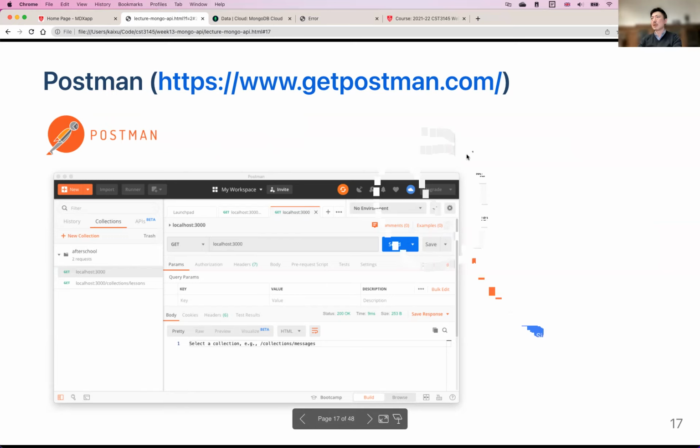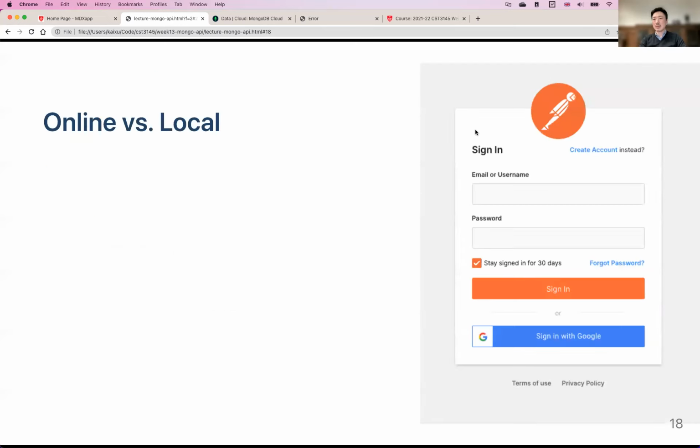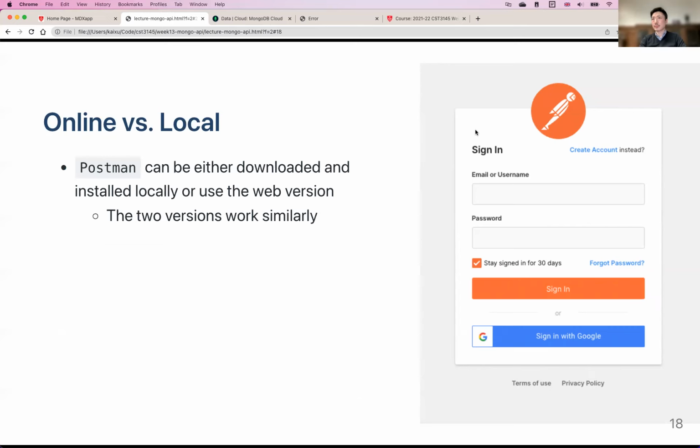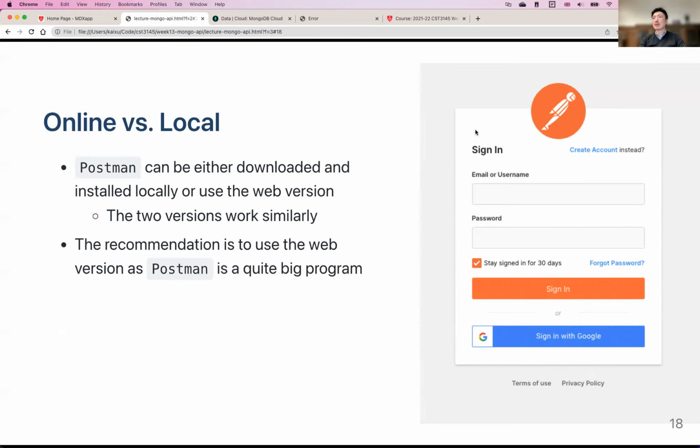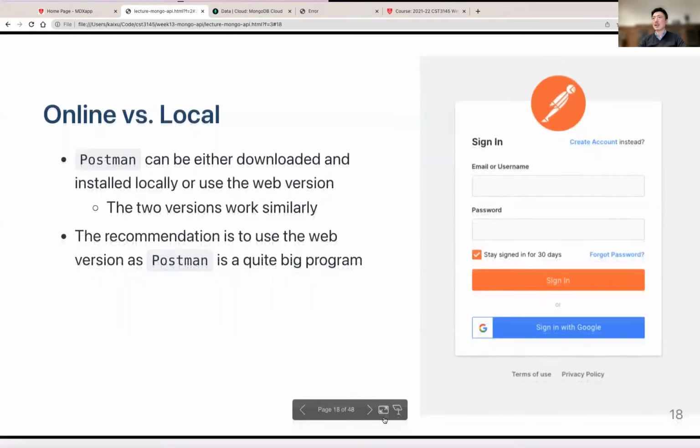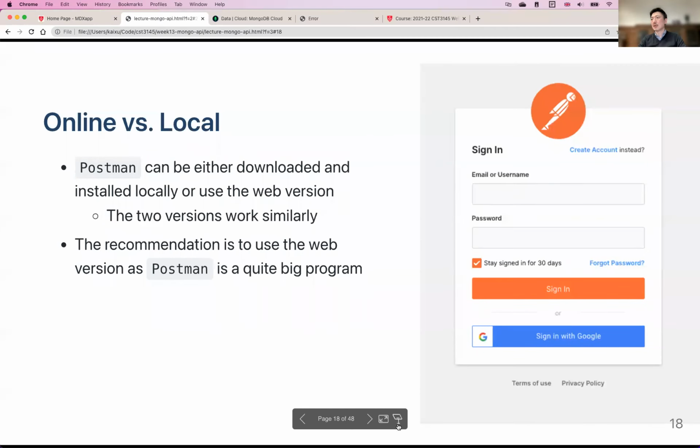Okay, and so last time we talked about how it's possible to either download Postman or run it online. It has a web version, which means you don't have to install it. The recommendation is to actually use the online version, but there's always a but, and the problem with the online version is it cannot access your local server.